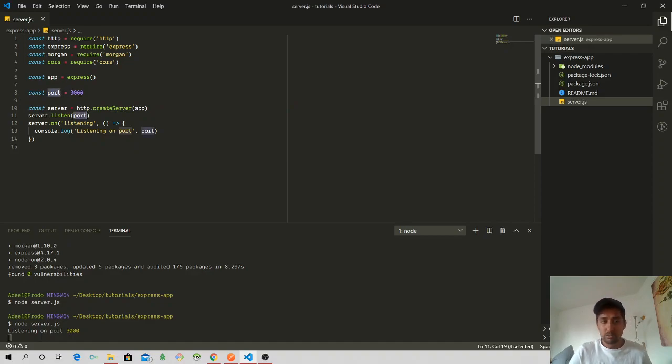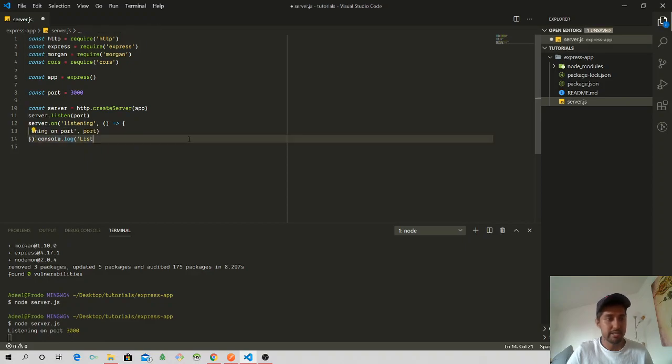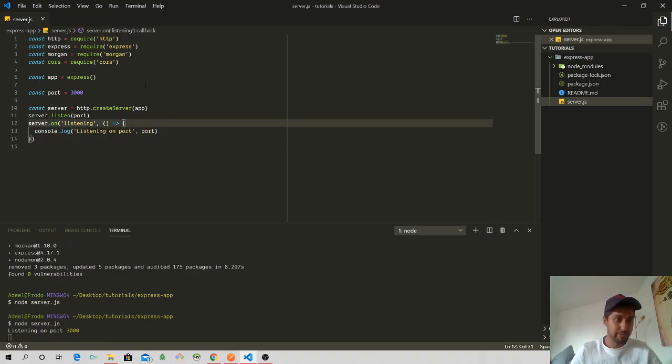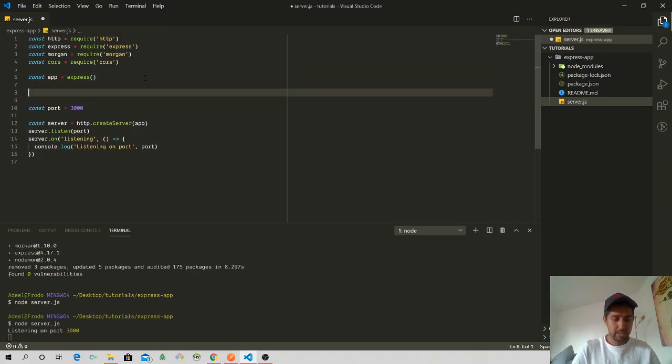That port is 3000, it can be anything. And then we add a method for server.on, which has this event called listening. As soon as it starts listening on a particular port, it's just going to console.log this particular message that we've added here. And that is it. We've not done a lot here, so let's do a little bit more.